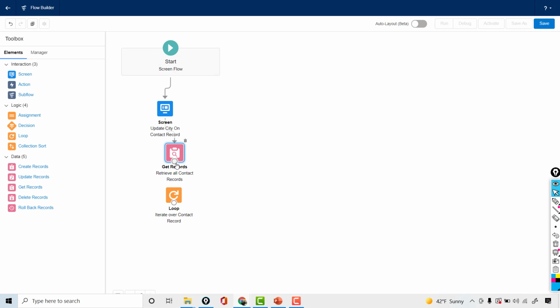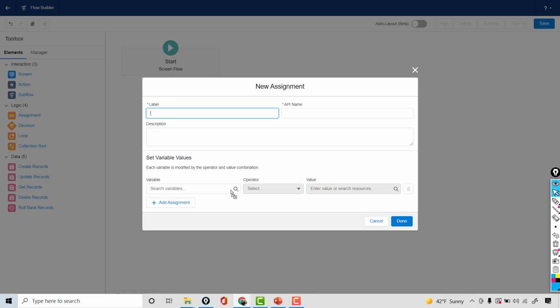So now I am iterating over this loop element. What happens is, when you iterate over it, you want to change the city on all those records one by one.